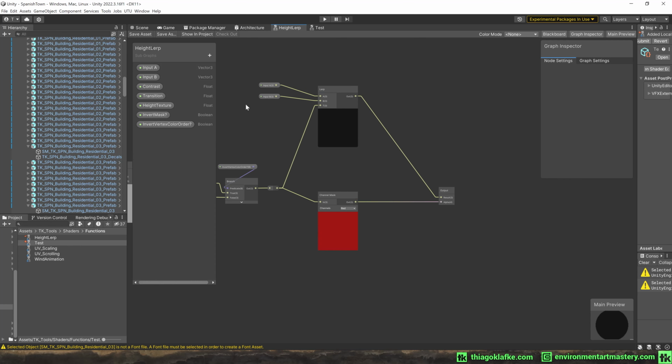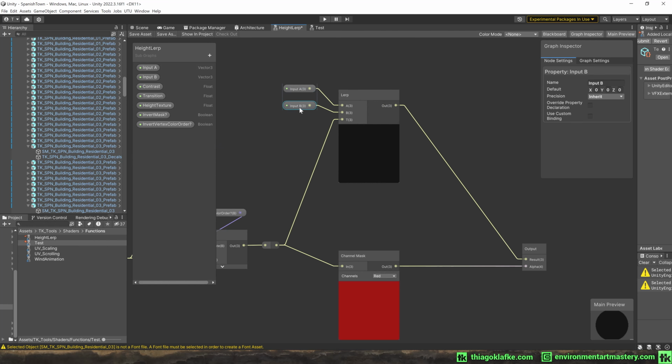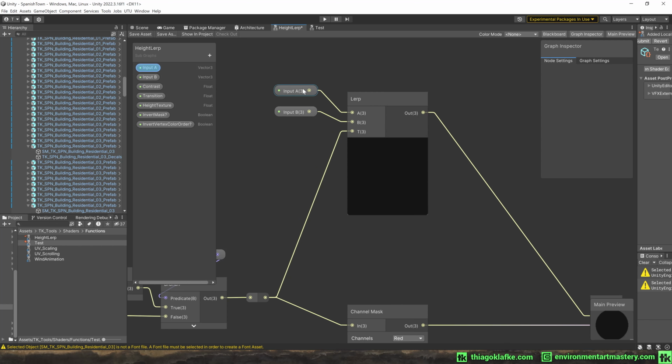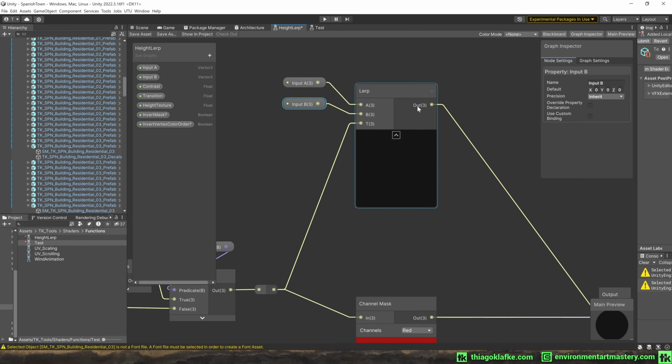So again, this code for the HeightLERP I took from Unreal, and I don't understand 100% exactly what it's doing, but I know it works. So the gist of it is there's a LERP, and the LERP takes the input A and the input B and blends using the transition mask. And so let's start here. So start by creating a LERP node, put an input A and B.